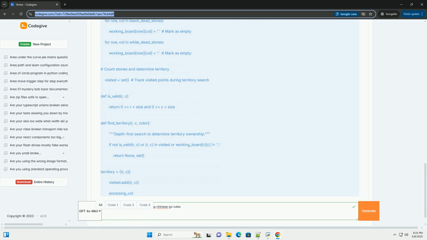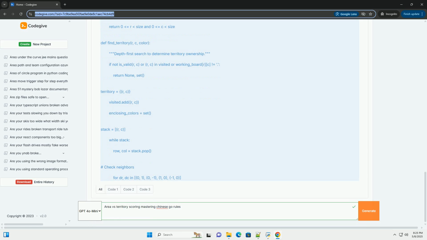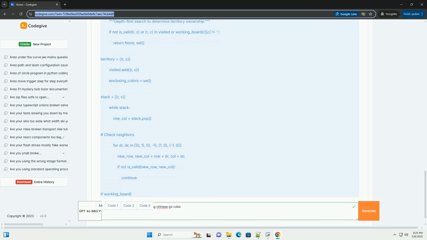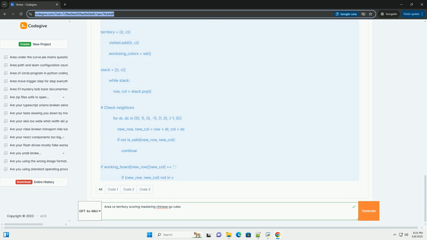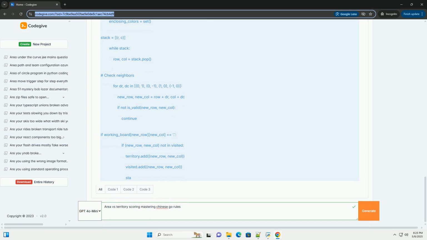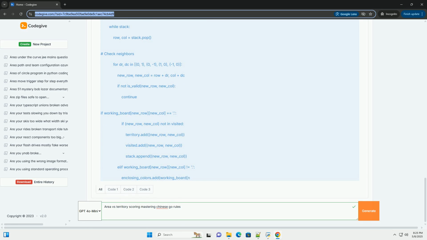Territory: empty points completely surrounded by a player's stones. This is the core concept that both area and territory scoring use, but with a crucial difference we'll highlight later. Living groups: groups of stones that cannot be captured. A group lives if it can create at least two independent empty points within the group that the opponent can't fill simultaneously.